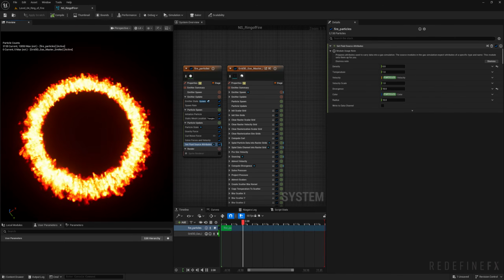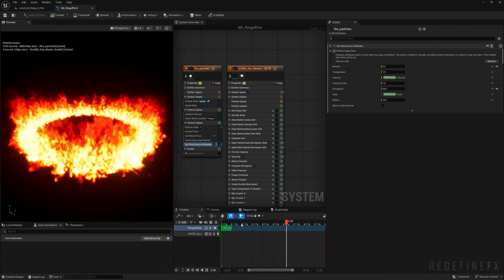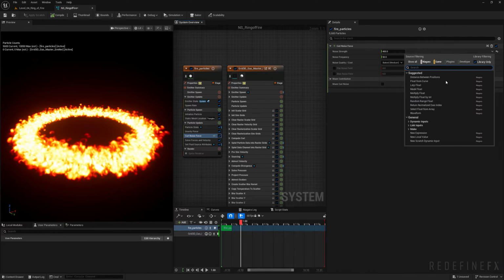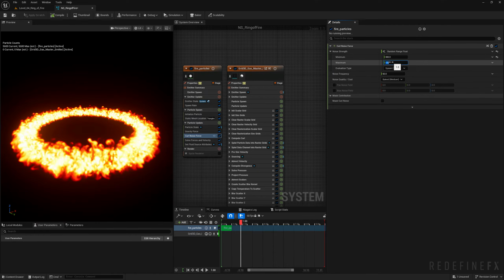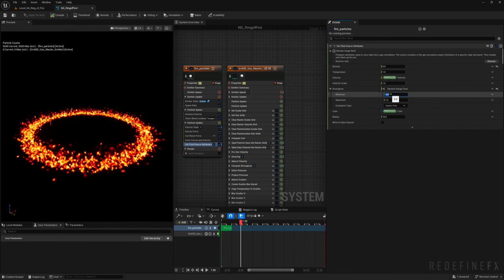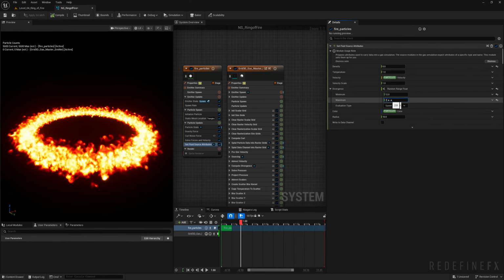So already just by looking at it, it's starting to look a bit too uniform. The fire is the same all around. So I'll go to the curl noise force and randomize that first. Let's do 300 and 500. Let's also randomize the divergence. So I'll set the random range float for that. And for my original, I actually did between 12 and 20.